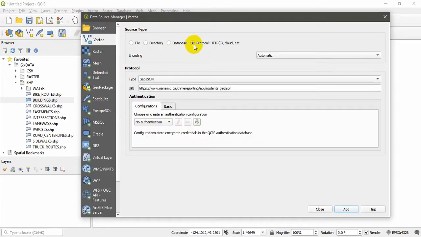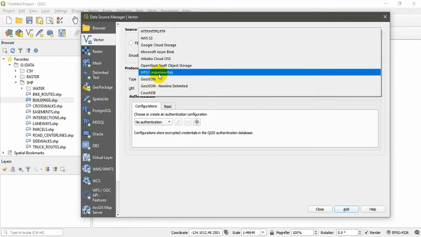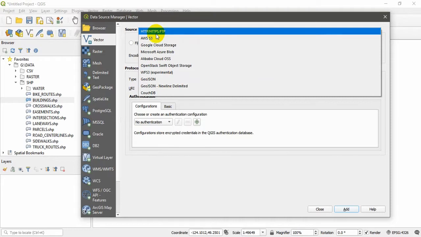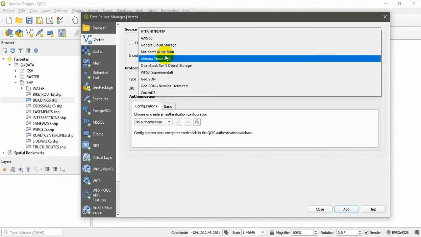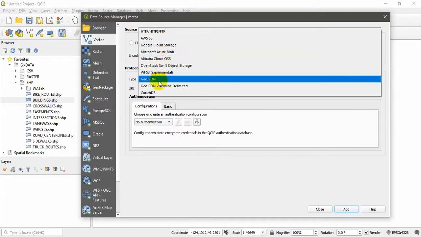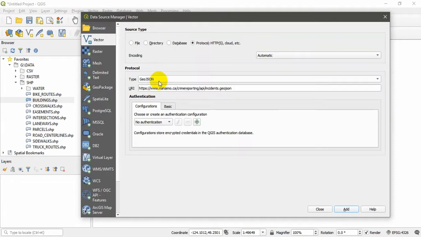Finally, there is a protocol where we can go to a URL to pull in data. So you can use the types. There are different types from HTTP, Google Cloud Storage, or whatever point or particular file, or go directly to a GeoJSON file. I will select, in this case, GeoJSON file. So GeoJSON file basically is a text file that's structured in such a way that we can bring in data.